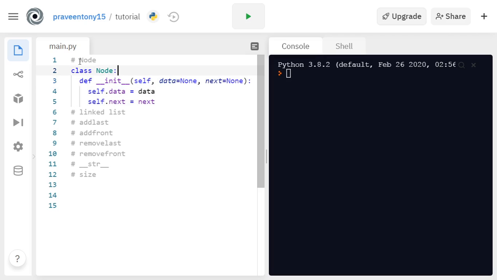So this is the class node. This is the syntax for creating a class. So node is something like an element in an array. In an array we call it an element, and in a linked list we call it a node. Every node contains data that may be an integer, or any data type as required.